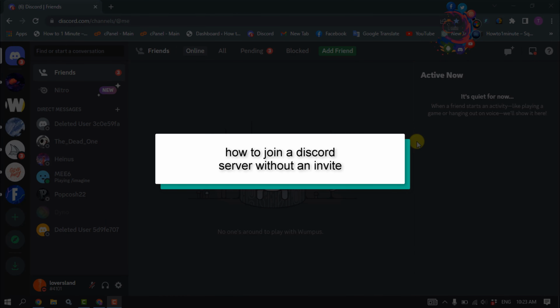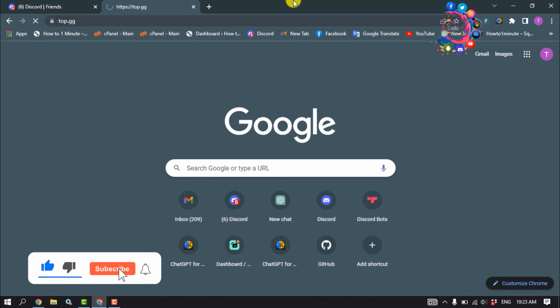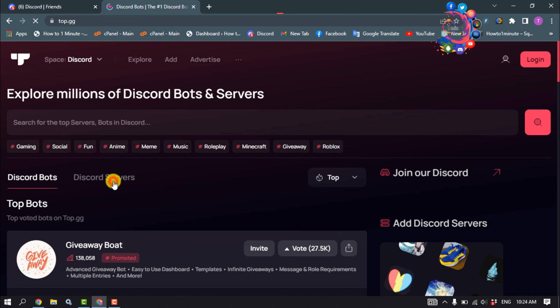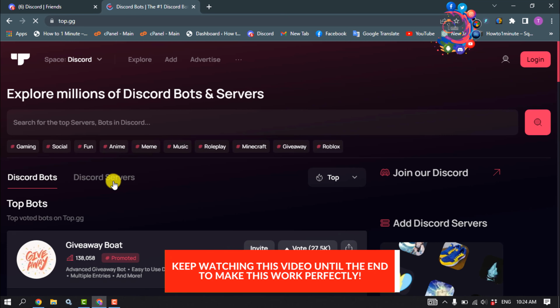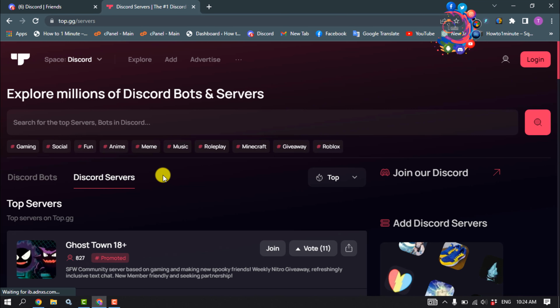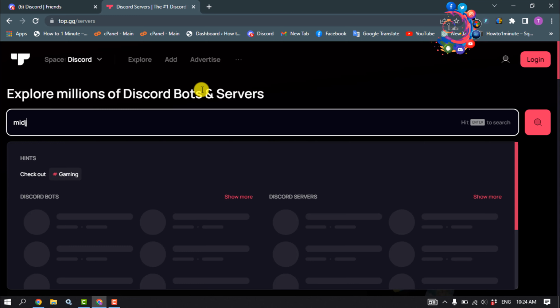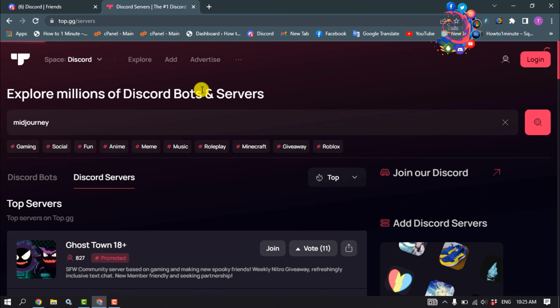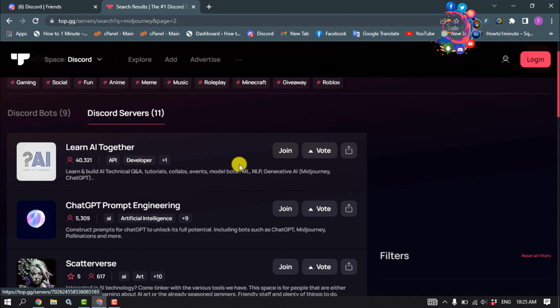Open your browser and open this website, top.gg. Choose the Discord server tabs here. Under Explore millions of Discord bots and servers, type the name of the server you are interested in joining. Once you find the server you want to join, press Join.